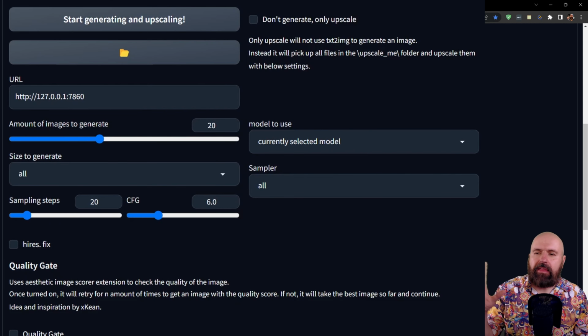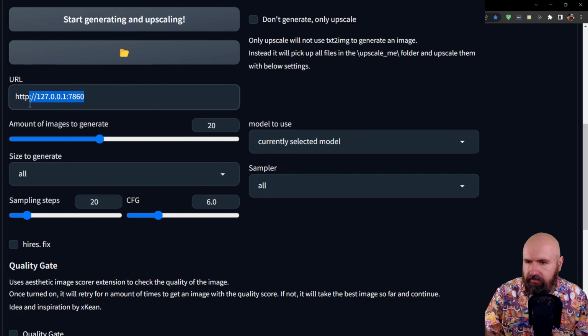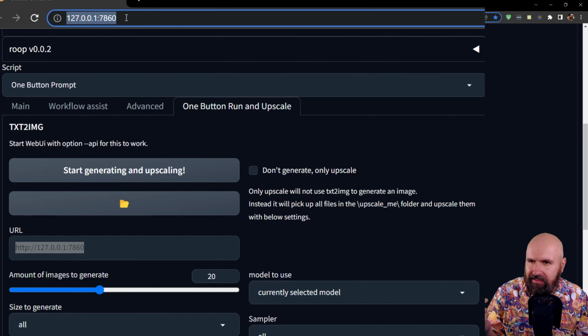Now here are some other things that are important to understand. First of all, this is using automatic 1111 through the API. So here you have the local domain this is running on. So you want to check that this and this up here is the same value.